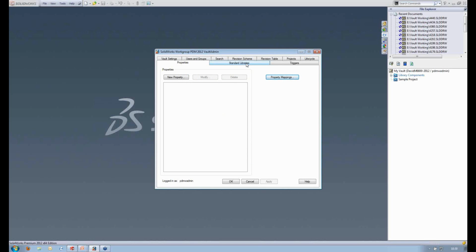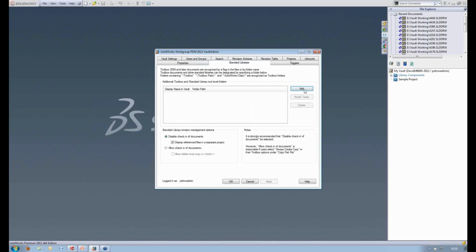We now come to standard libraries. Now I mentioned earlier that I'd explain how you get this folder here. Essentially that folder appears because of this tick box. What happens is we have said we are not going to check in toolbox or library items because we don't want to control the revision of them. For toolbox items, for example, they live in the toolbox, so you don't ever want them to fully go into the vault. And also you don't control the revision of an ISO bolt, so we're not going to check them in.